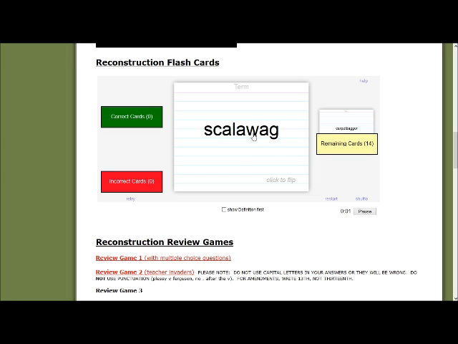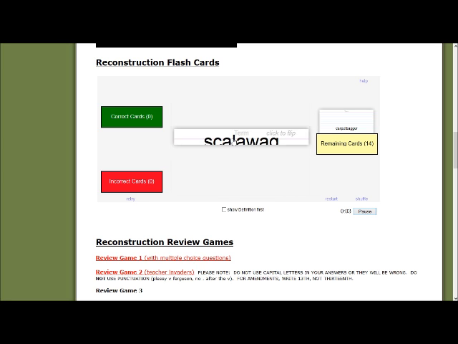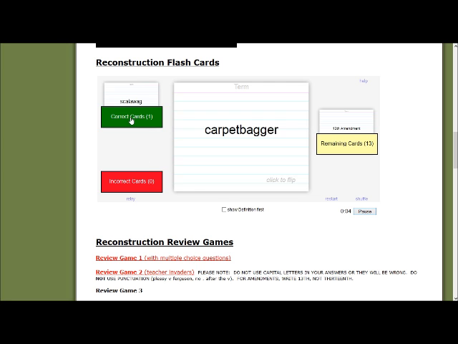So here's what you do. Let's say here's the word, there's the definition. If you could tell me the definition by looking at the word, you would go to correct. So we're going to do correct on most of these. It tells you how many are left over here.